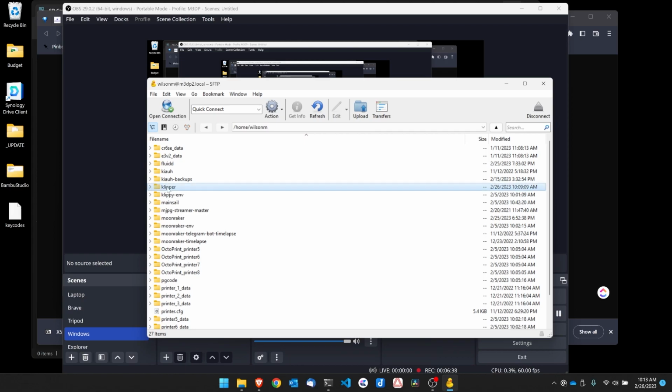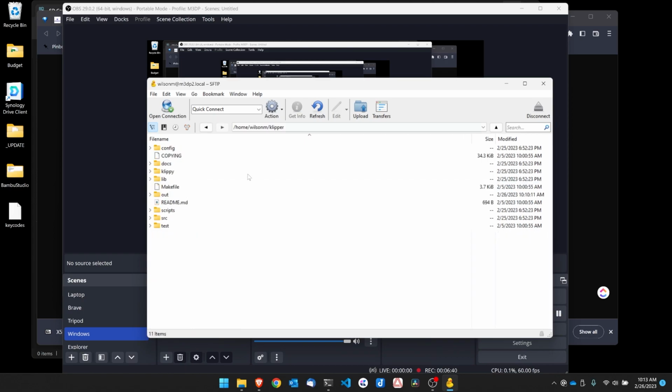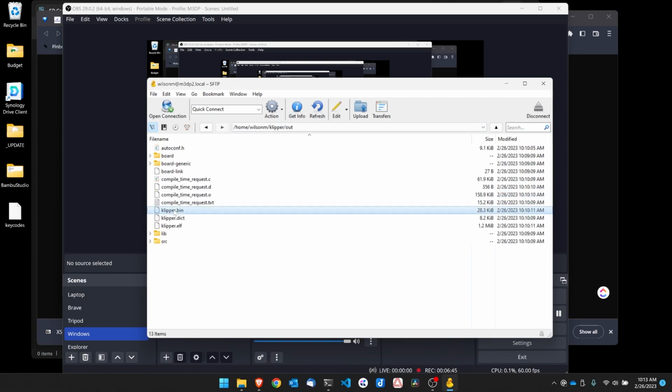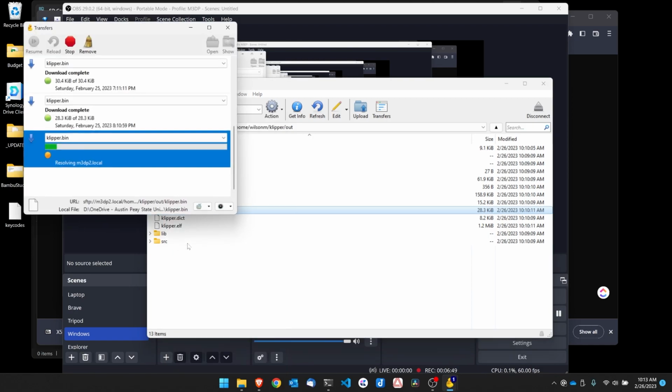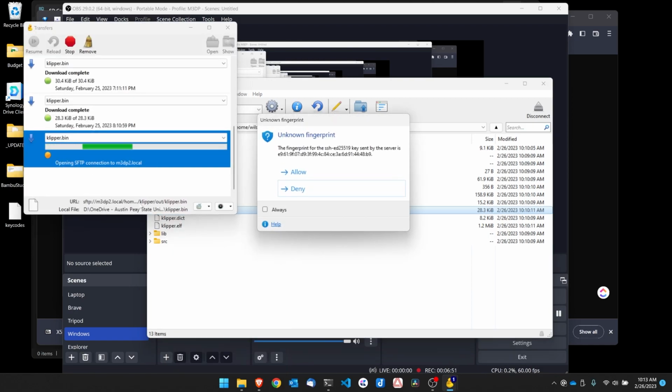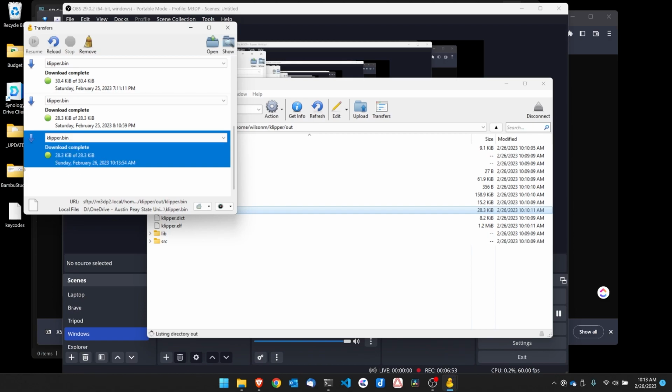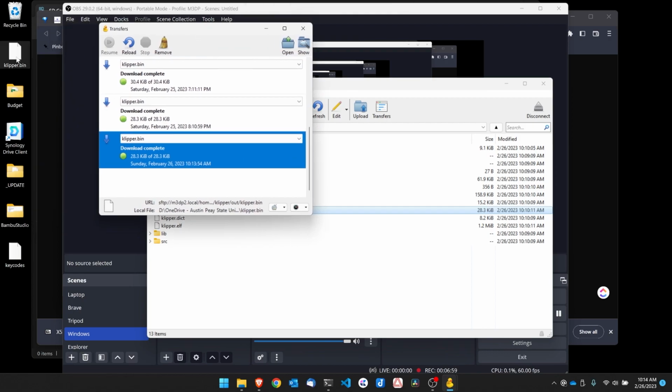I'm going to hit allow, and that logs me onto my machine. I need to navigate to the Klipper folder, and if you remember, the screen said out. So we're going to do the out folder. I'm going to select the Klipper.bin and just click download. We notice over here on the left of my screen, it's downloaded the Klipper.bin to my desktop.